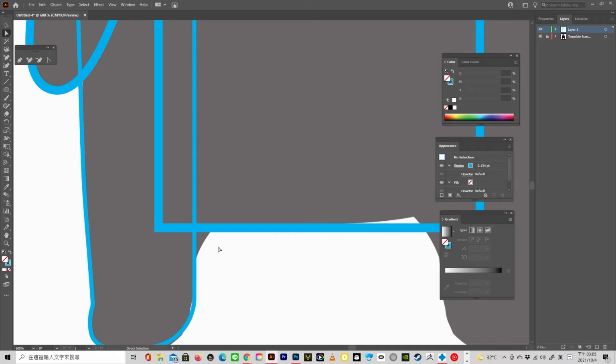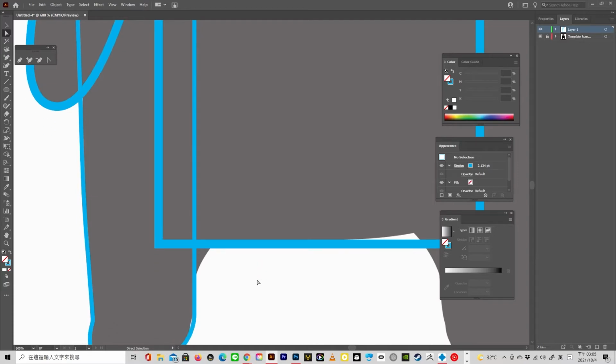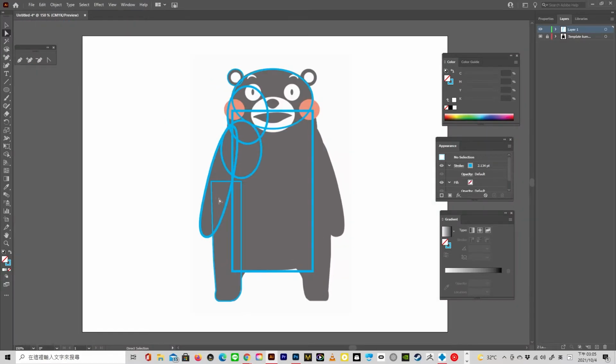Now we have this curvature here to fix. How are we able to do that? We'll fix that later on as we go along. As for now, we have all these pieces in blue lines. Now I want you to use the Selection tool to select all these lines, or just Control A to select everything.